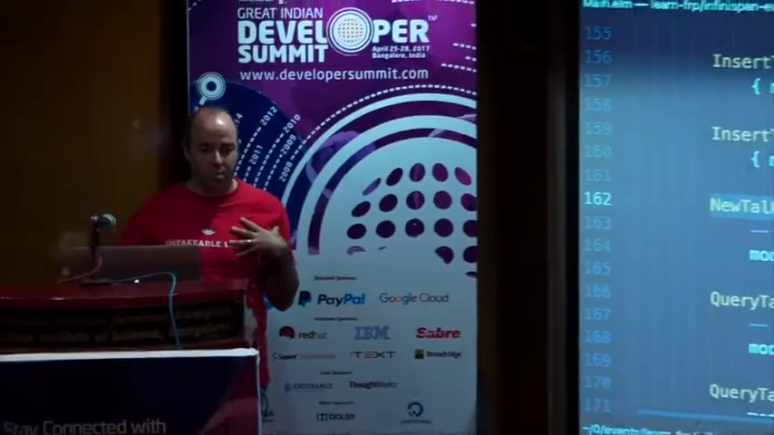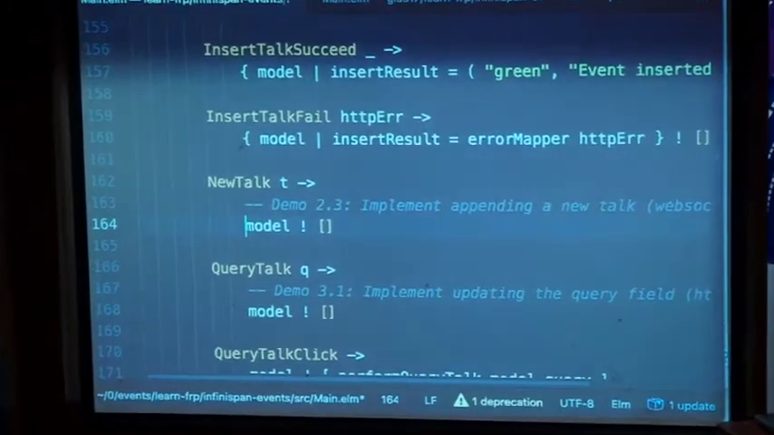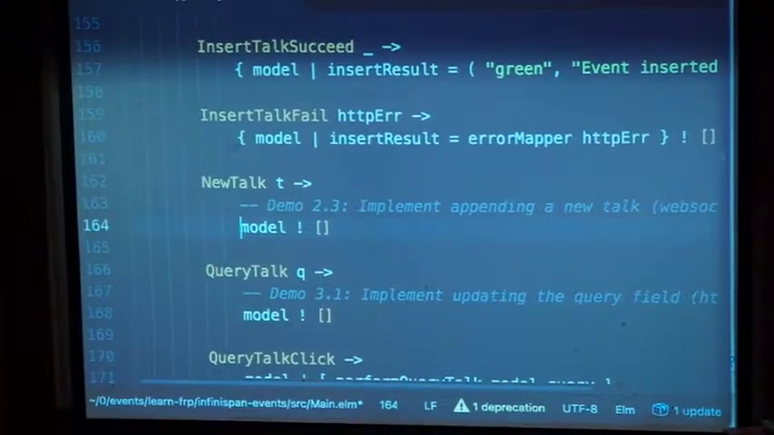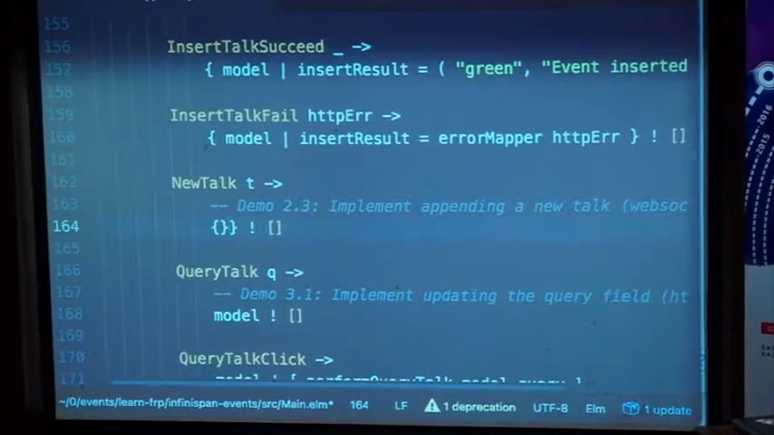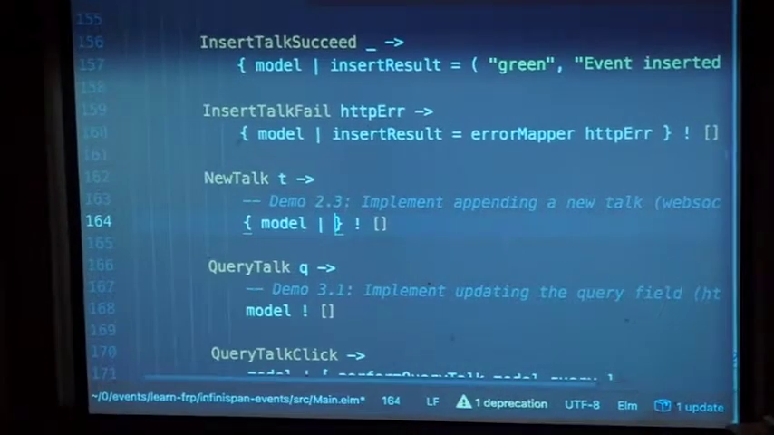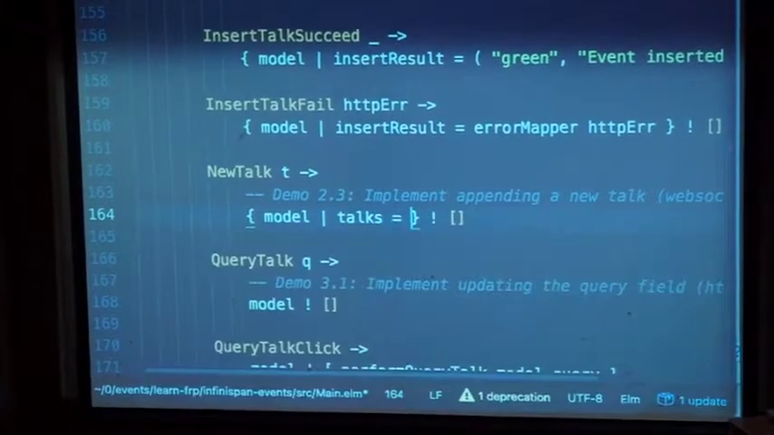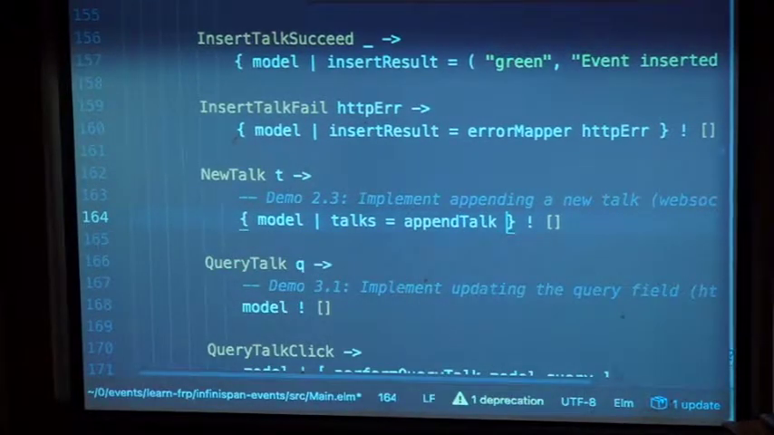So how do we deal with the events? We need to go to the update function. And if we go to our update function, we will see that we have here new talk, okay? So if we receive any events from the backend, we have to deal with them. Now, what do we do in the case of a new event? What we want to do is append it to our front end. So we want to take the model, and out of this model, I'm going to update the talks, so the list of talks, and I'm going to be appending a talk to it. And what is the talk?